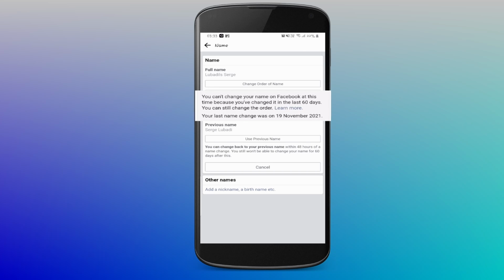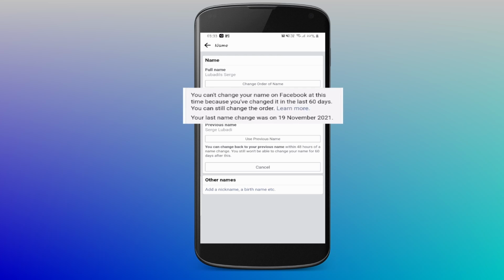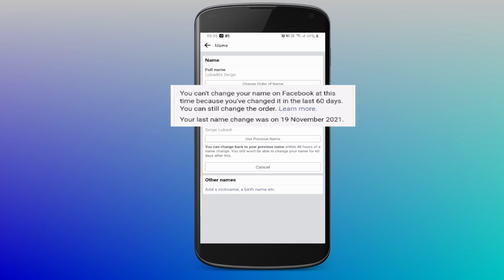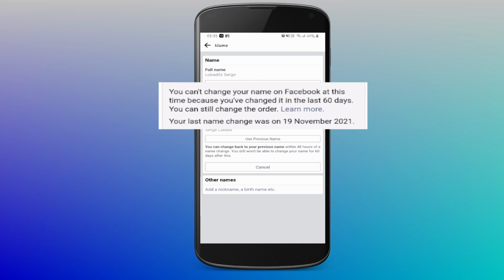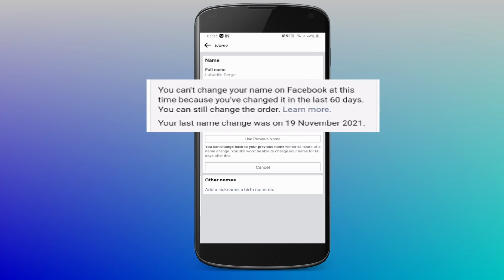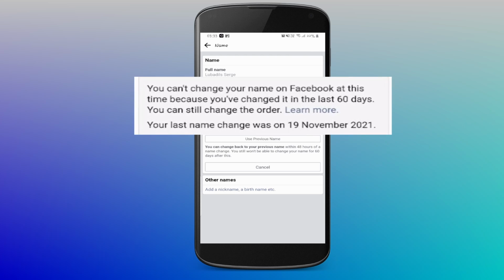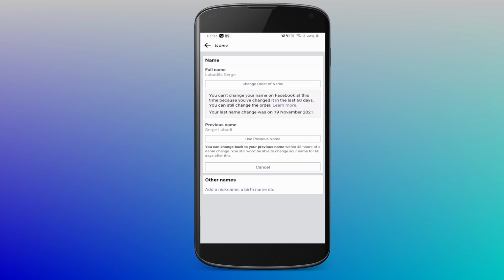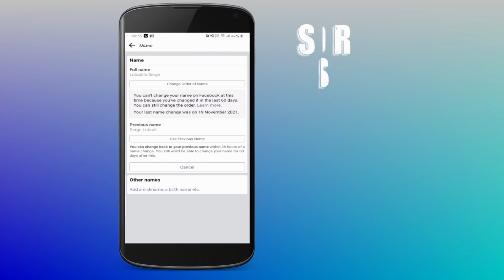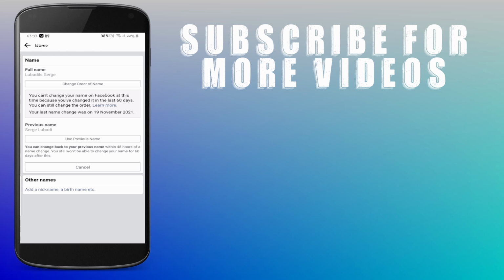So this is the place where we're supposed to change the name, and you can see the message. Facebook is just telling us here that you can't change your name on Facebook at this time because you have changed it in the last 60 days. So you cannot change the name twice in the space of 60 days, right? So we just made this modification on the laptop, so we cannot change it again before 60 days.